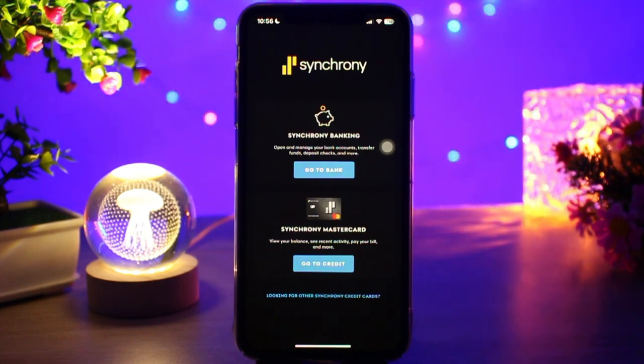Alternatively, you can also call customer support at 1-866-226-5638 to initiate the setup over the phone as well.